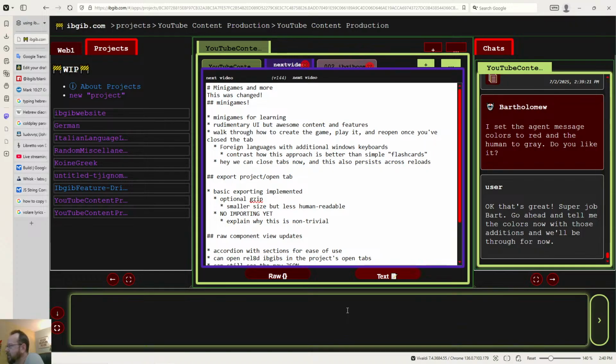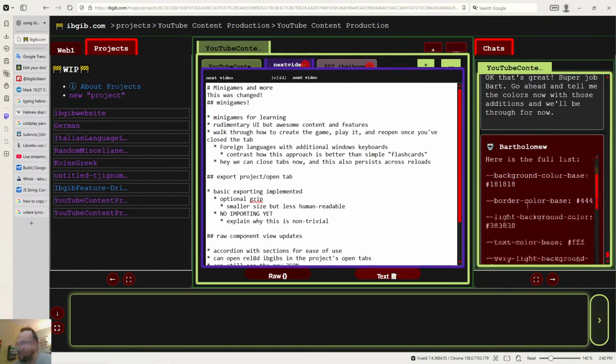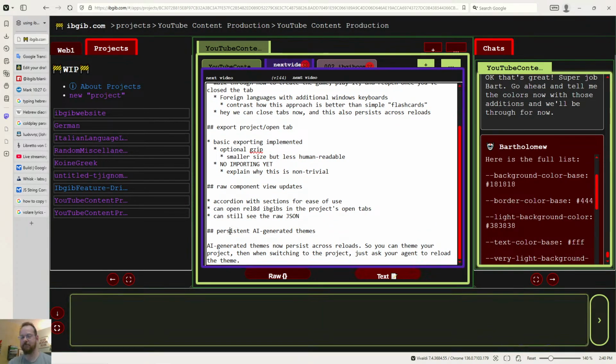Super job, Bart. Go ahead and tell me the colors now with those additions, and we'll be through for now. Right? So now, whenever I come back to this project, I can just ask him to reload that. So that's pretty cool, right? I mean, you get dynamic theming by the agent, and it persists. It's really a hacky way of persisting it. Well, not really a hacky way for most people, but it's not integrated into the ibgib stuff yet.